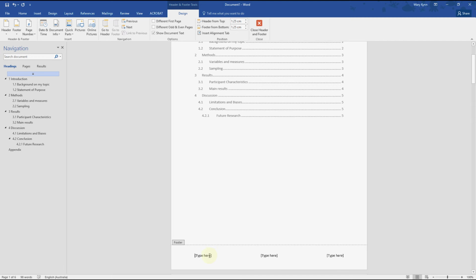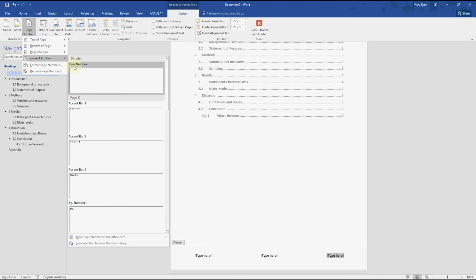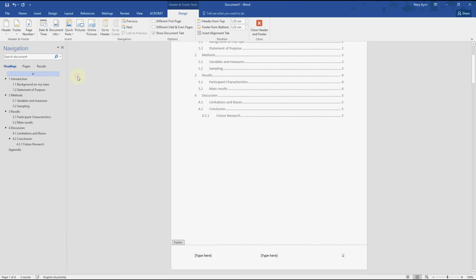Now, depending on where you want stuff, perhaps I would like to have my page number on the right hand side. So I can go to the page number here on the left. I'm in the design for the header and footer at the moment, and it will automatically pop open this bar once you're inside the footer. So I'm going to insert the page number at the current position, and I'm just going to make it a plain number, nothing fancy.